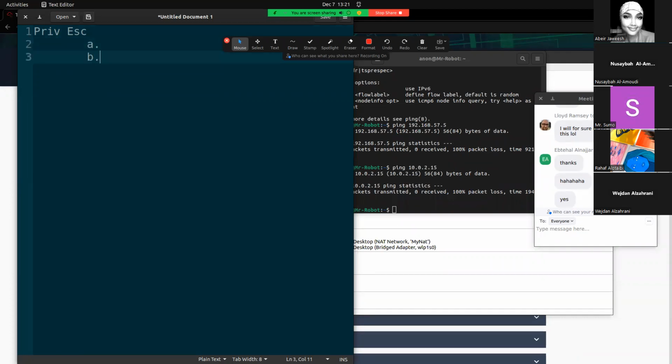Before that, let me ask you one small question. What are the two types of privilege escalation? Can anyone tell me? There are two types of privilege escalation. I'm not talking about Linux and Windows. It is in general. Horizontal and vertical. Exactly. Nice. Horizontal and vertical. Can anyone tell me what is the difference between them with an example?